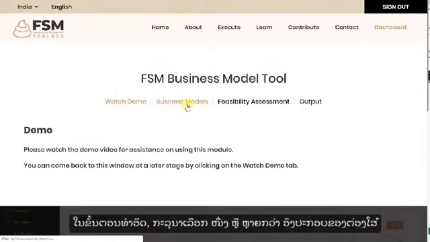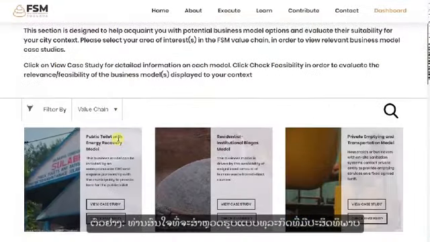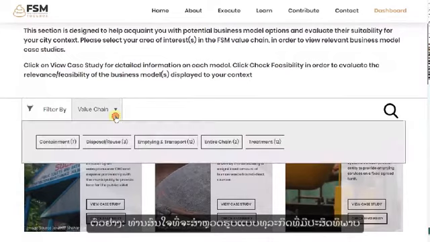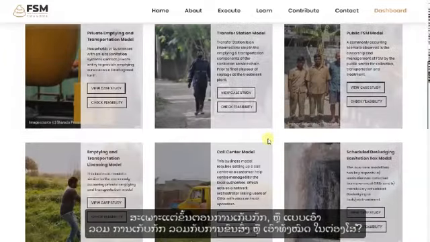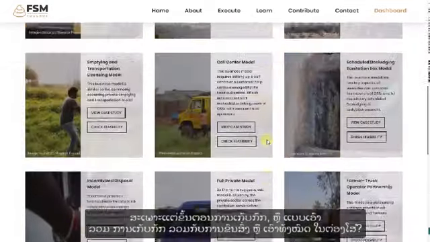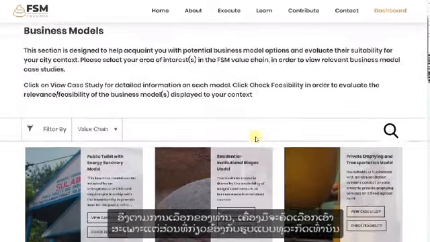As a first step, please select one or more value chain components. For example, are you interested in exploring viable business models only in the containment segment, or in a combination of containment plus transport, or across the whole value chain? Based on your choices, the tool filters out the most relevant business models.